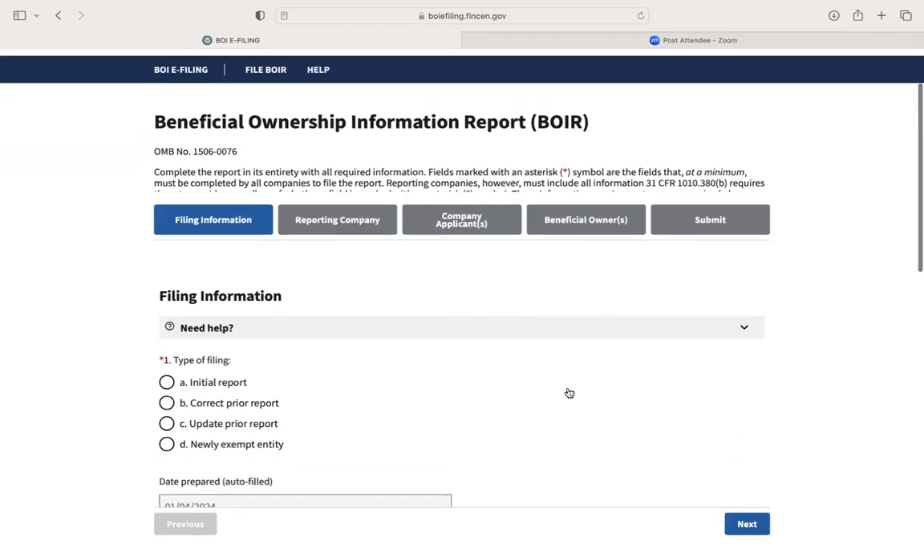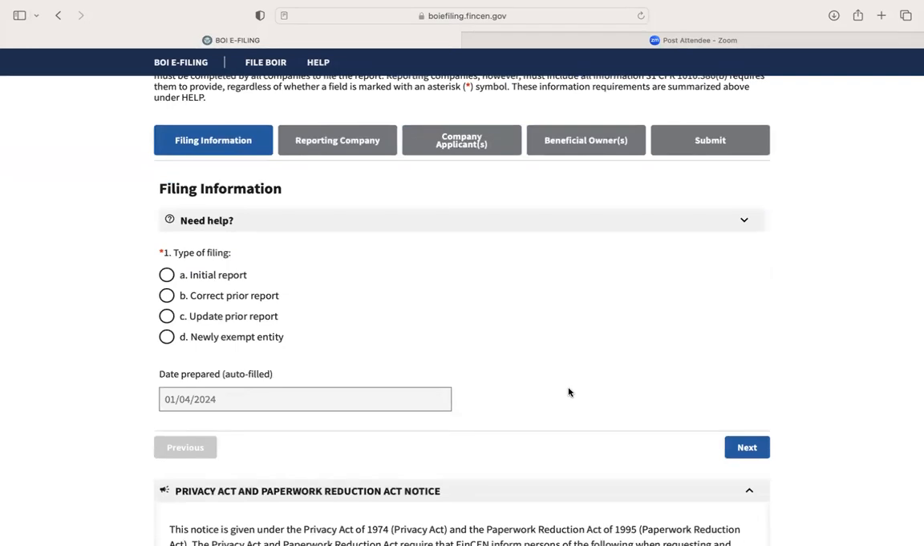This is going to take you to the form that you're going to use. Initially on the form, under the Filing Information tab, you are going to see 4 different buttons you can click. If you have not filed one of these before, you're going to click the Initial Report button, and that will autofill the date for you, and you're going to be all set on this screen. You should read the Privacy Act and Paperwork Reduction Act notice down there at the bottom. You should always read everything that anybody puts in front of you. The government is no exception.